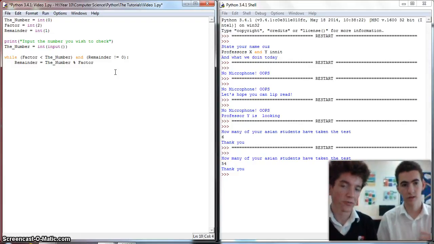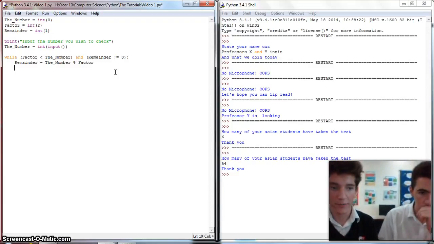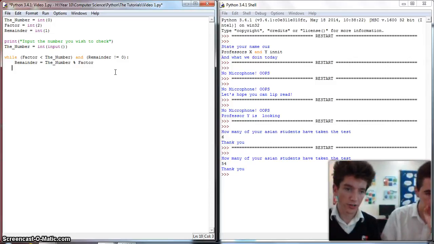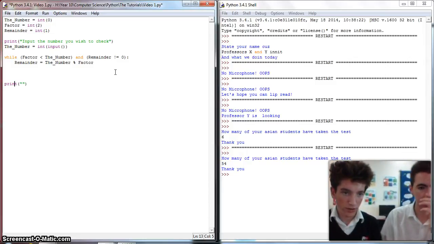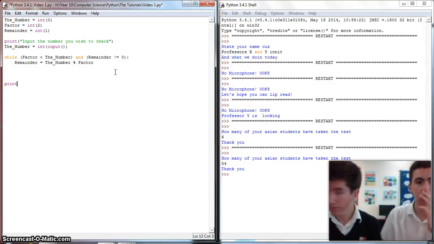So if the remainder becomes 0, then that means it's going to exit the while loop, and then it's going to say print. So now just do factor plus 1. So what we'll do is, outside of the while loop, copy this down, and then we can just sort out the spacing afterwards. Actually, we need this to be an if.